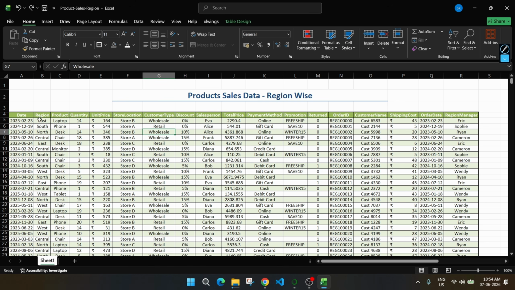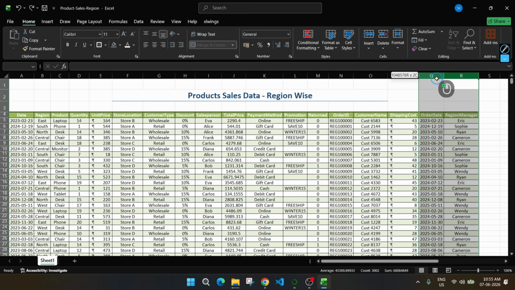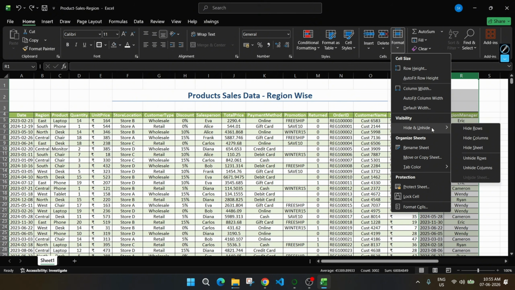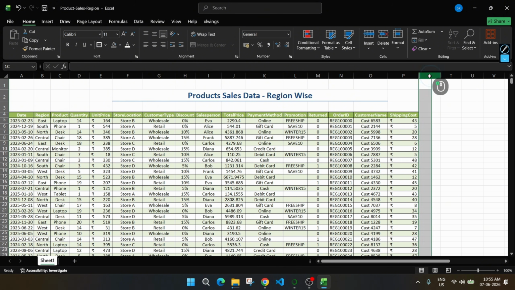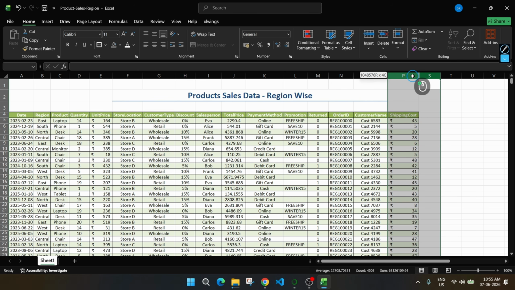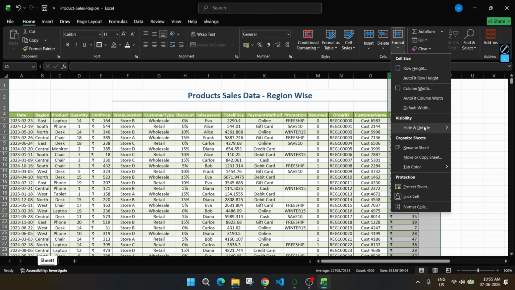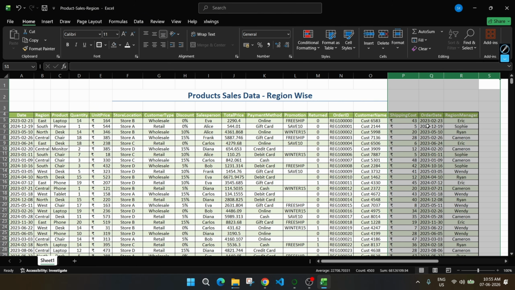So if you want to hide or unhide some of the columns, for example, you don't want to look at the regional manager, order date, like that, you can go to the format and hide the columns. If you want to unhide it, you need to select these two columns because in the middle will be the columns that we want to unhide. Go to the format and hide, and press unhide columns. It will unhide.